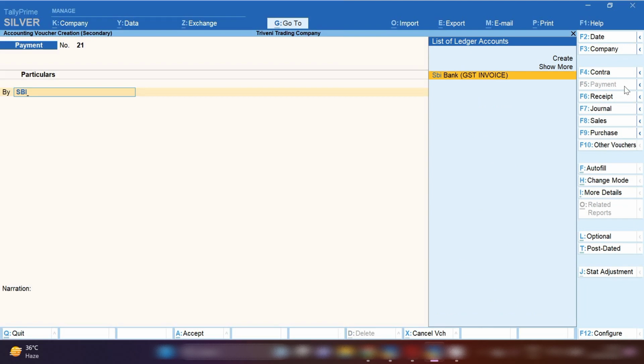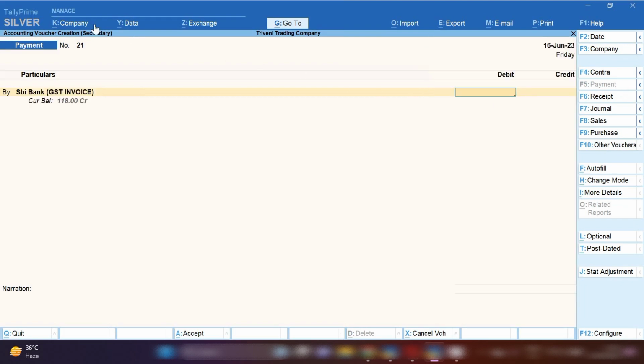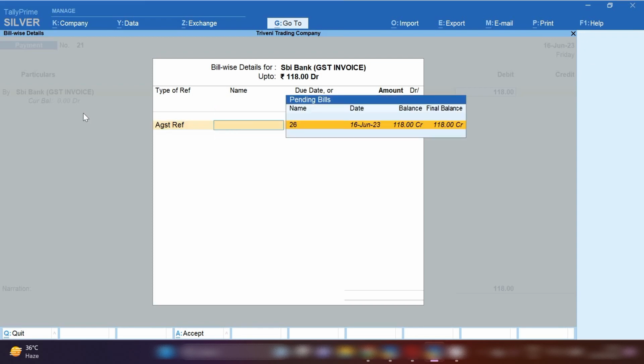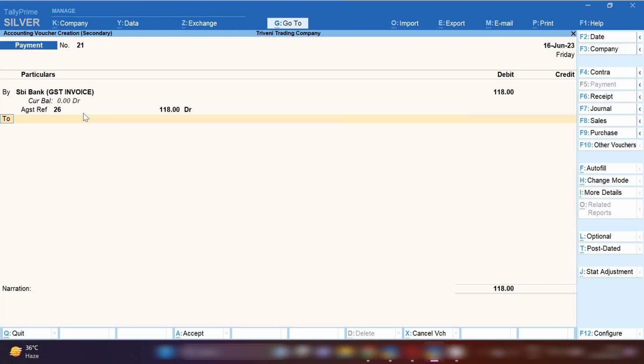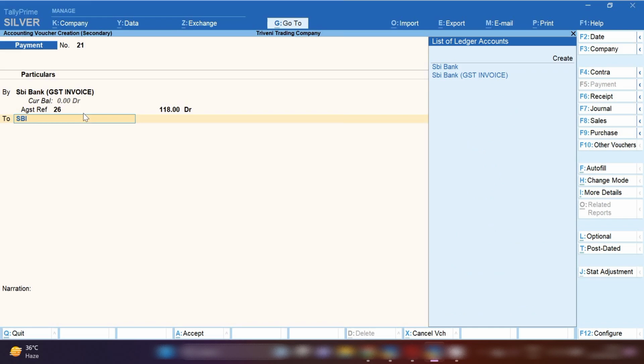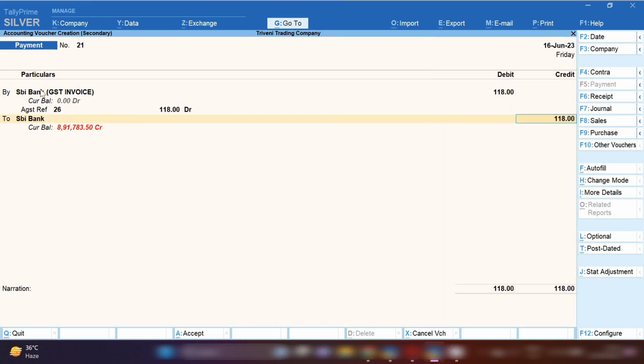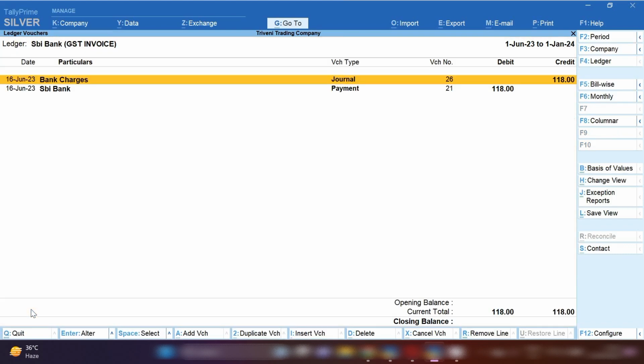And from here you have to select SBI Bank GST invoice ledger, which will be debit 118 rupees, and against reference you have to select the invoice against which you are going to make the payment, and you have to select your bank, SBI Bank, because we are going to pay bank charges from our bank. In narration you can mention what you are paying for, NEFT, new checkbook issue, or whatever, and save this entry.